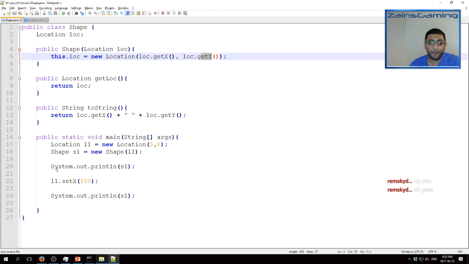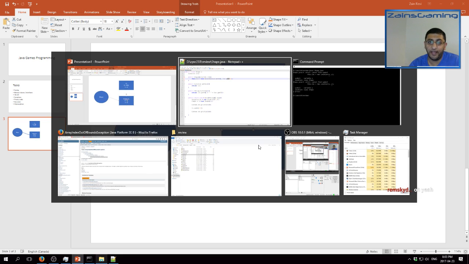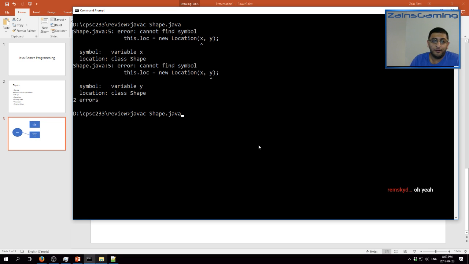So for the constructor, when I get the location object loc as an argument, instead of assigning it directly, meaning instead of doing this pointer up here, I'm going to create a new object of type location, and I'm just going to copy the x value and the y value. So now when I change L1.setX, it only changes it up here, and this down here remains what it originally was, which is 5. So let's try it again. Compile. And so it remains the same.